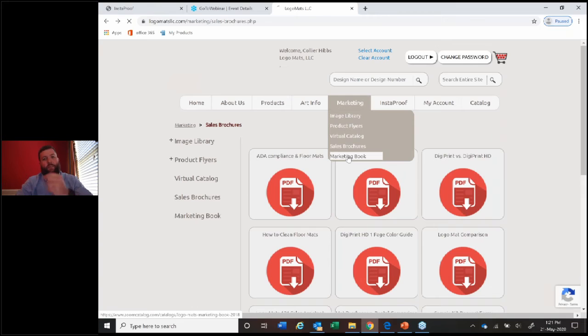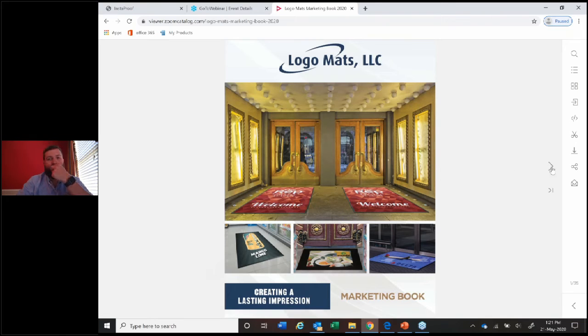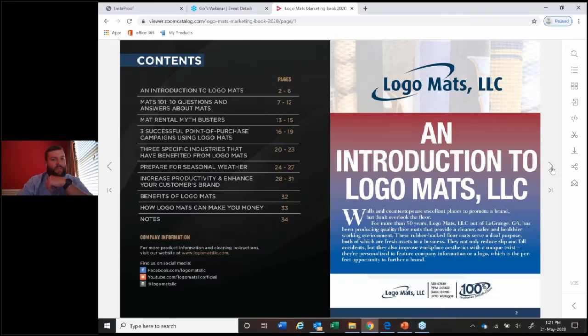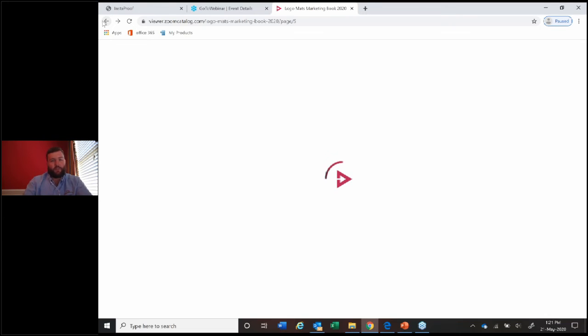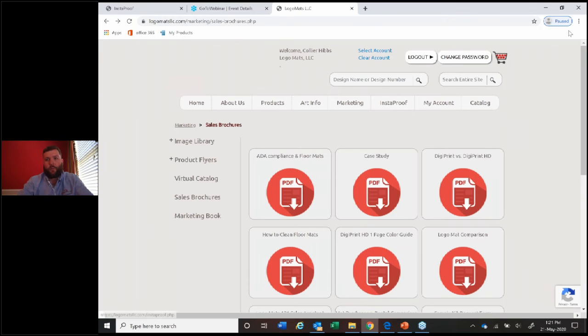It's full of great case studies about top industries that are buying mats, different case studies about different campaigns people have had to sell mats. There's a rent versus buy case study in here. Just a lot of really good information at your disposal on our website, which is available to you, which a lot of people didn't even know about. So a lot of good information at your disposal that helps you sell mats, helps you learn more about mats, any good information. So with that is kind of the walkthrough of our website.